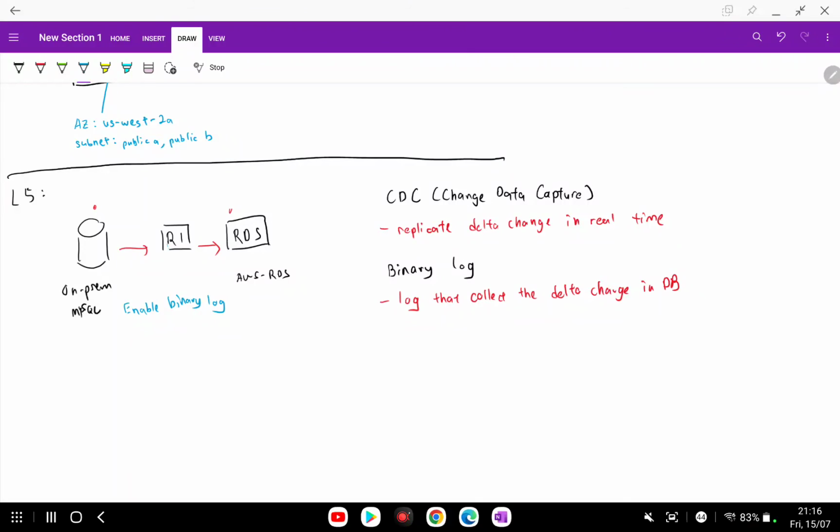Okay, so I think that's all for today. For the next session, I will teach you how to actually create the endpoint over here and here, from the source to the target database.